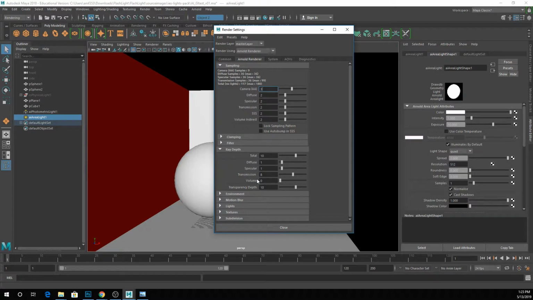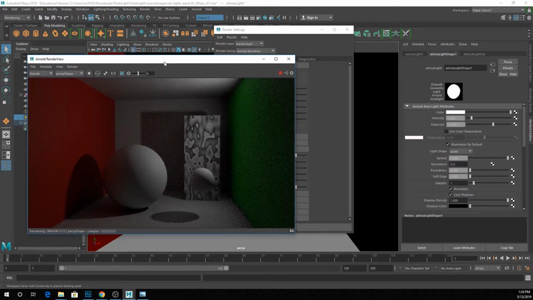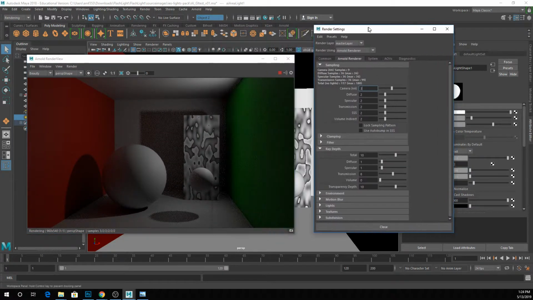If you have transmission or volume, they have that turned up a little bit higher because with glass you need more samples to make it look not trashy. But for just standard global illumination, again, diffuse and specular under the ray depth tab is what you want to play with. So I'm going to open my render view and get this playing. Again, this is the Arnold default.